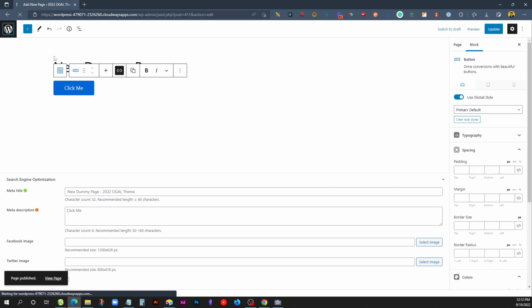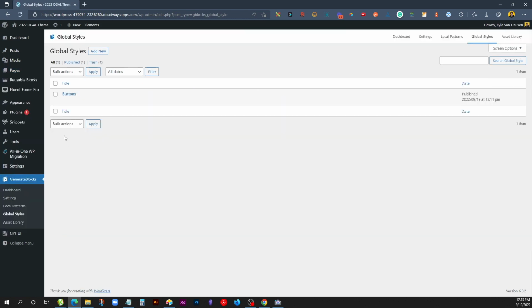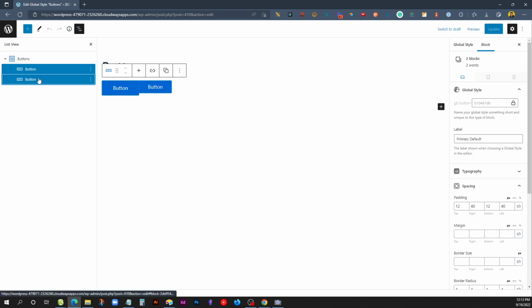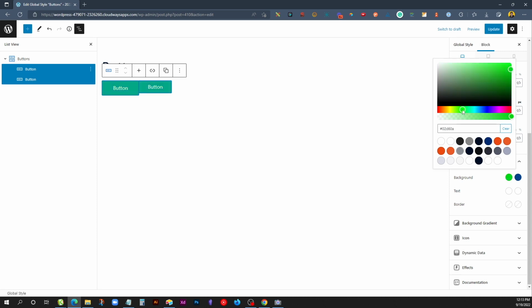Of course, they're going to come back with changes, right? So we can go to GenerateBlocks, Global Styles, edit our buttons, and change the color of these buttons to whatever we'd like. I'm going to select both of them here, and we'll change this blue color to maybe a darker green color. And on hover, we can give it an even darker green value.